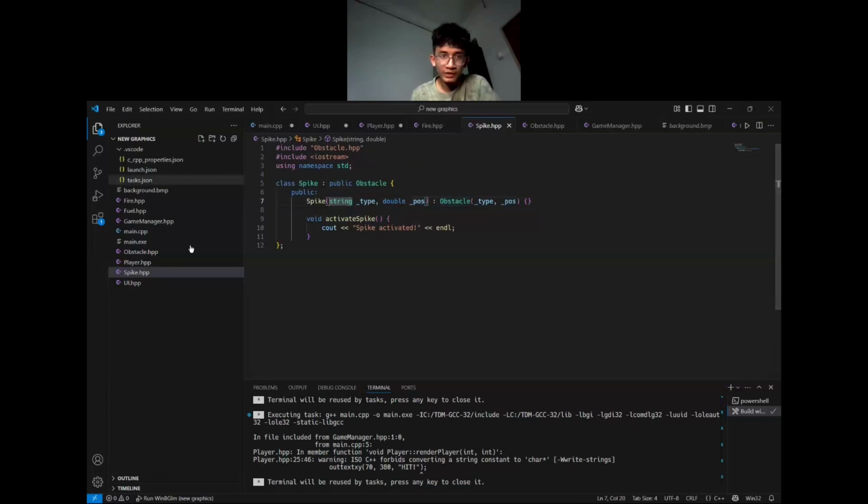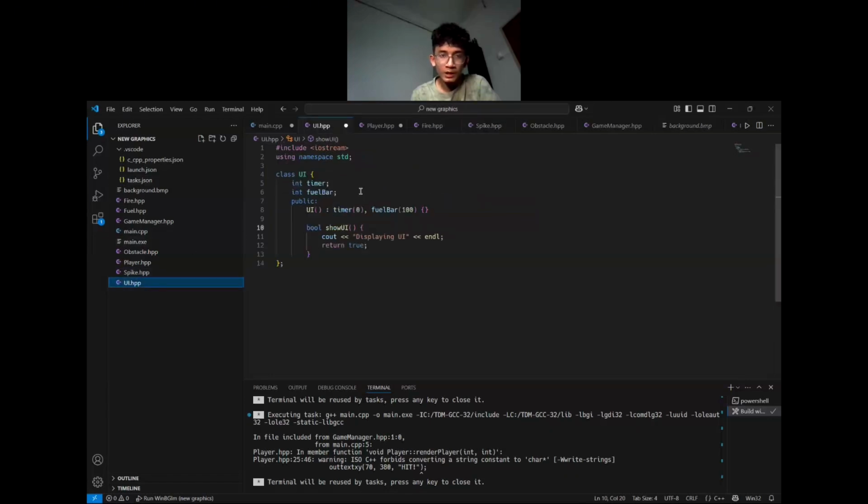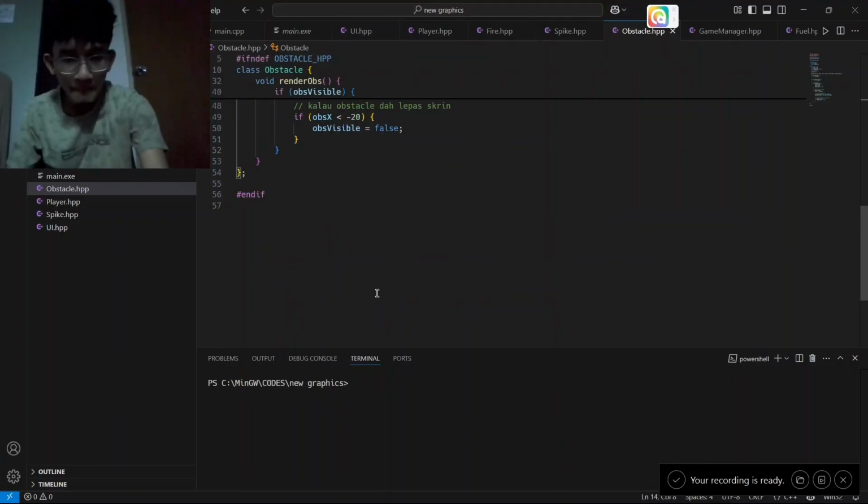Alright. Next we have the UI, where we will put the buttons, and in this we have the timer and the fuel bar, which will be visible after this code is coded. And this is the timer where we set 0, and the fuel bar where it will start full, which is 100. And this is where we will display whether the timer and fuel bar are displayed. Okay, now let's run the game.